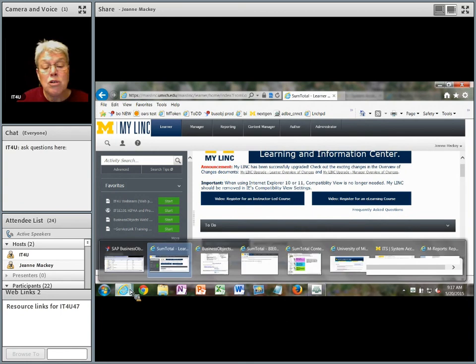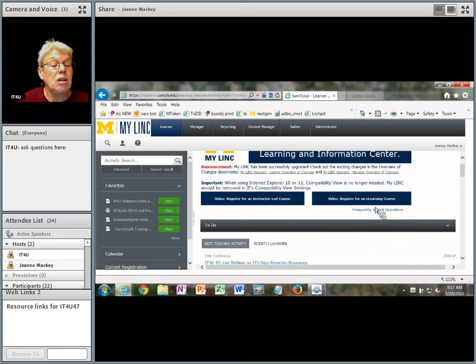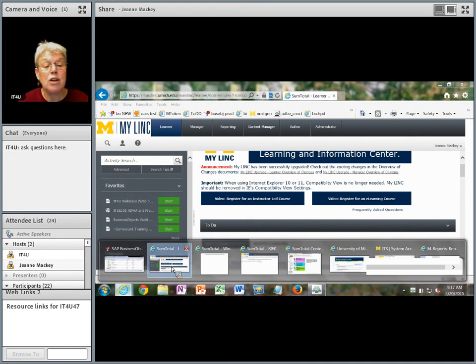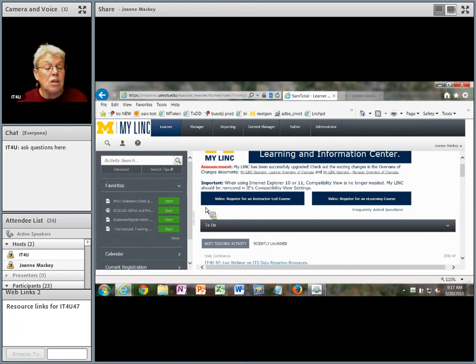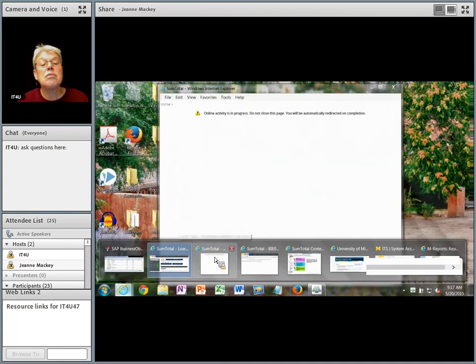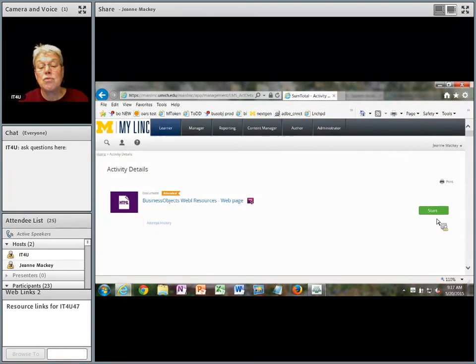What I want to point out, first of all, where am I here? I might just have too many windows open. Maybe I've already got that open. There's a Business Objects Webby Resources page. There we go. And this is one I've created, and it's a little slow for some reason.